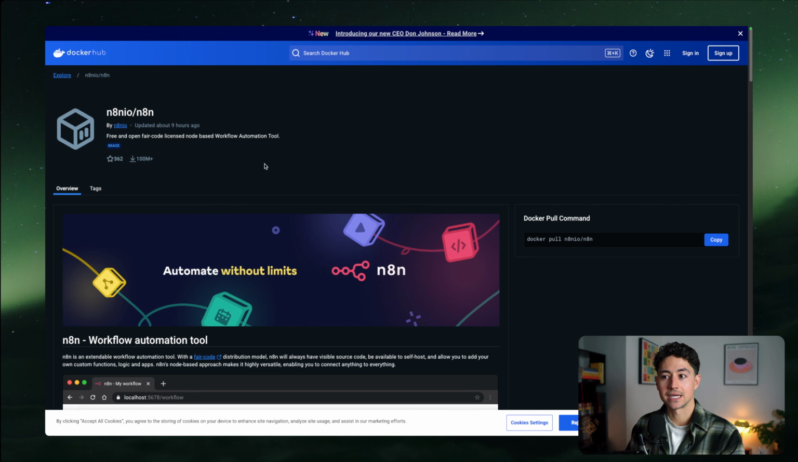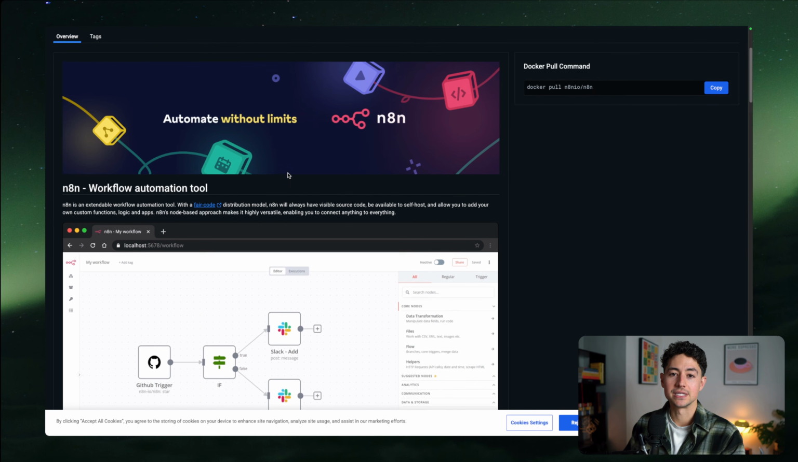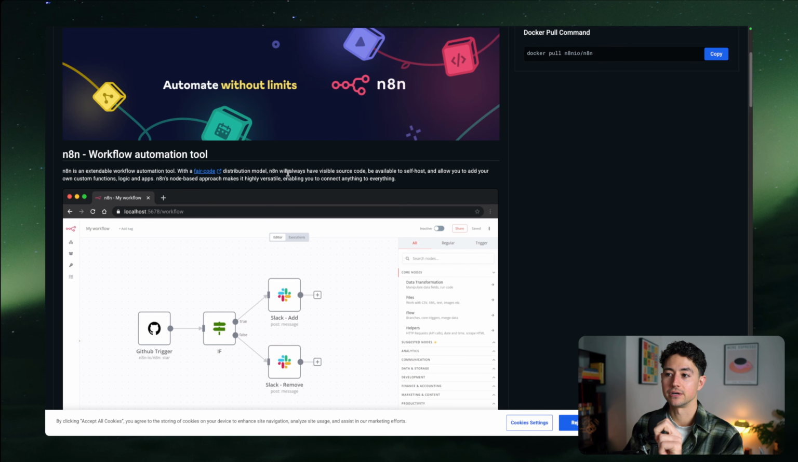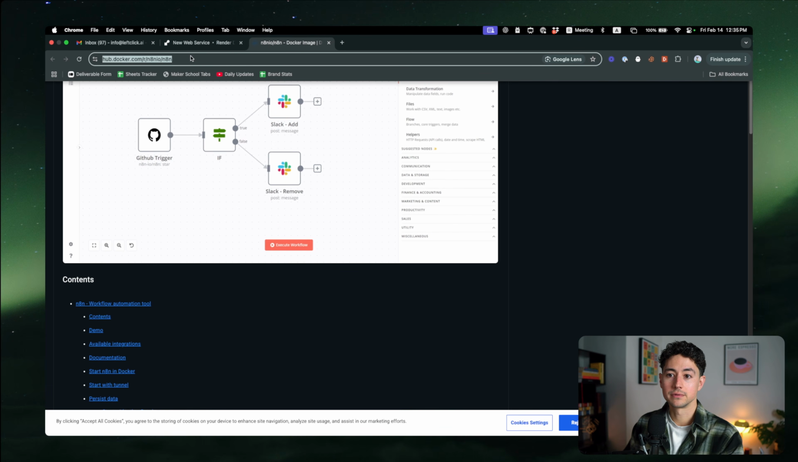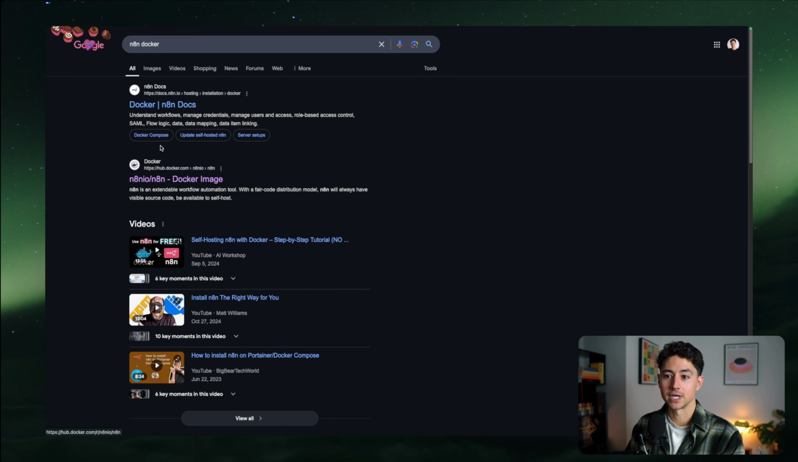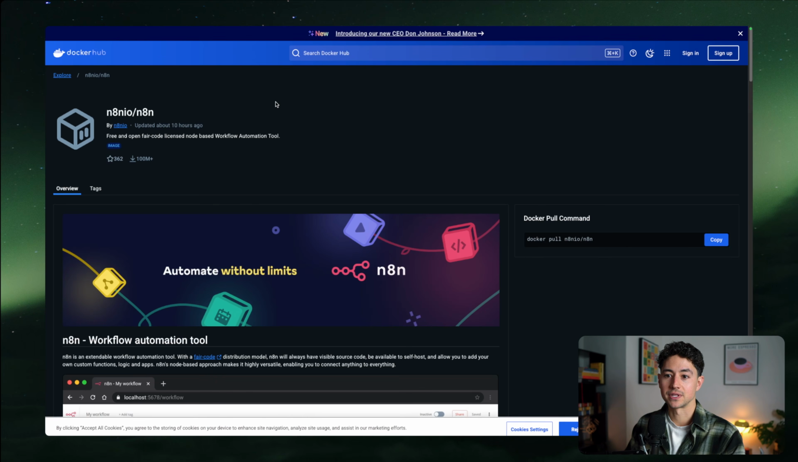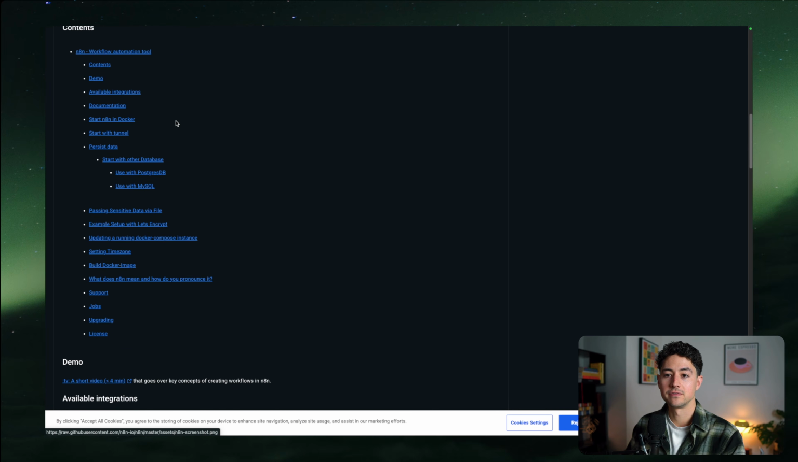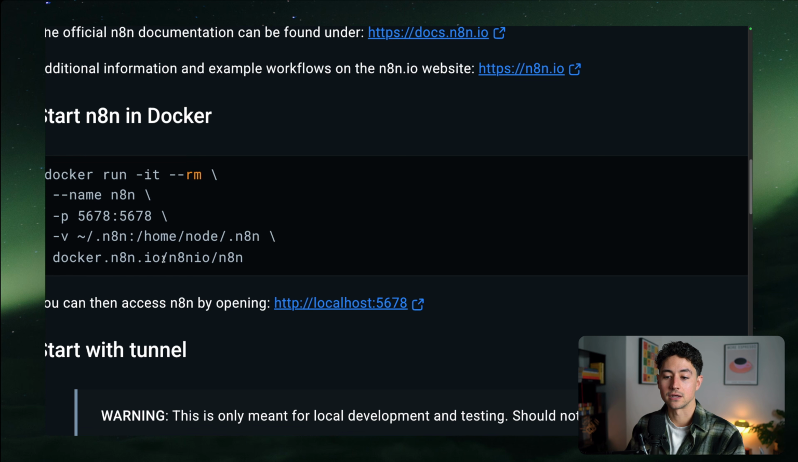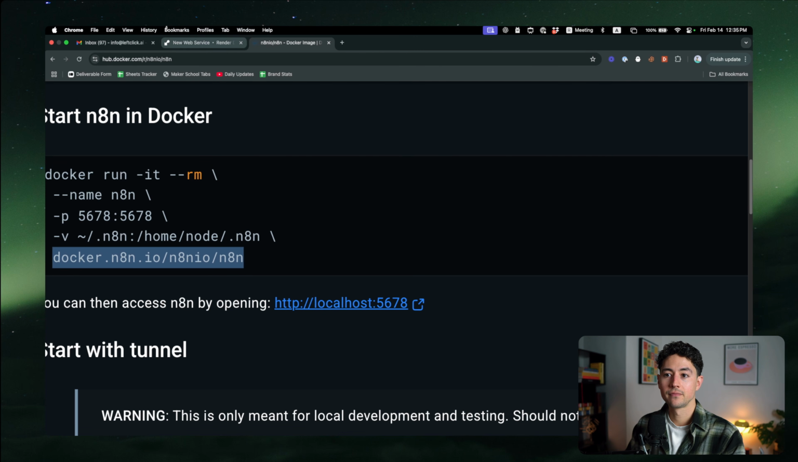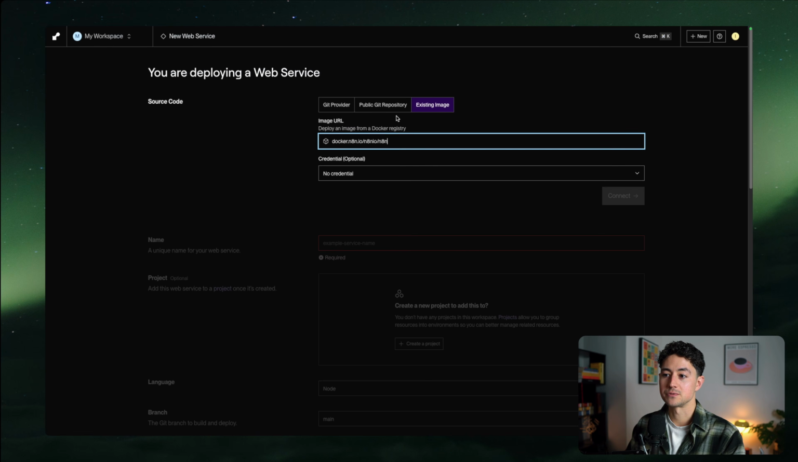So N8N has a deployment method called Docker. Docker is just a very simple and easy way to grab an image of the N8N install off of the internet. So if you just Google N8N Docker, like I'm doing here, you'll get a page that looks something like this on the Docker Hub. And if you just scroll down, you'll find a URL that looks something like this, docker.n8n.io/n8n/n8n. This is just what you copy. Then you go back to Render and just paste it in where it says image URL up here.